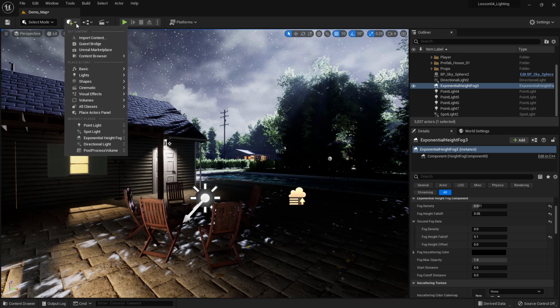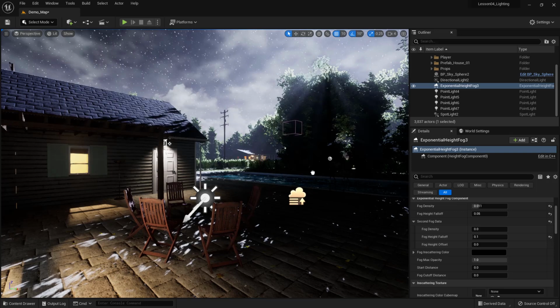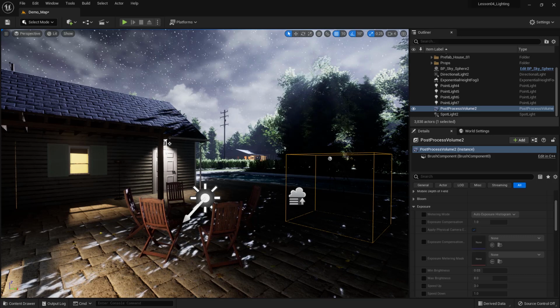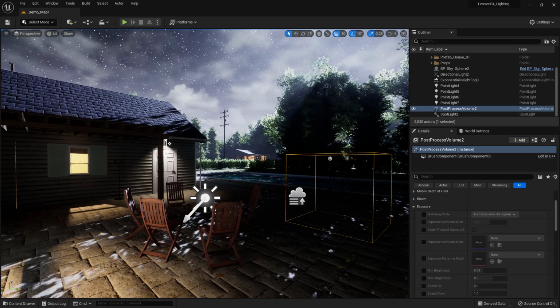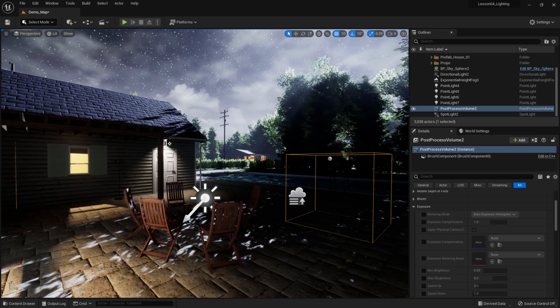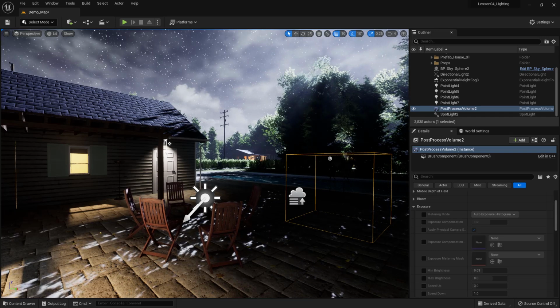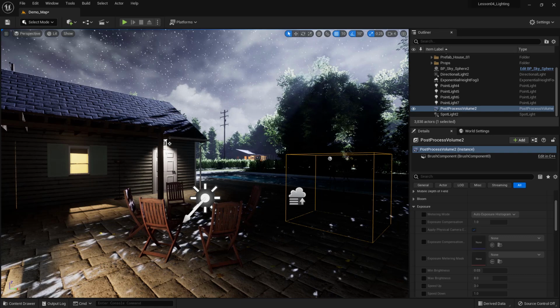So to do that, as you all know, we talked about post-process volume before. I'll bring one in. And right now, whatever you do, it will only have an impact on what's inside the volume. You have two options. One is to make this volume as big as your scene. That's too much work.